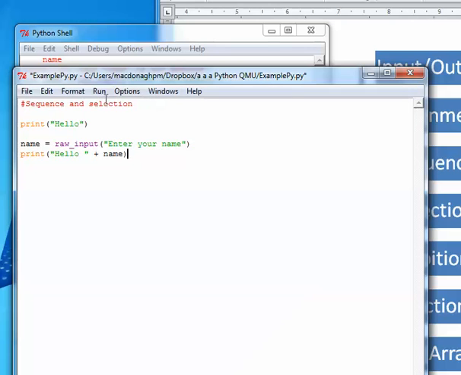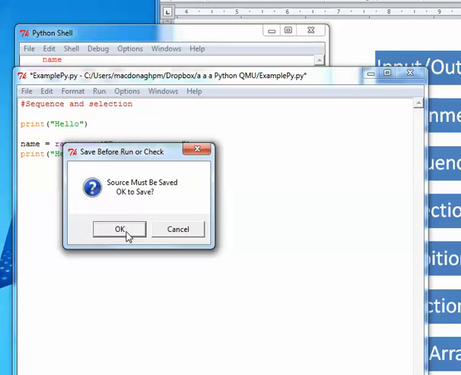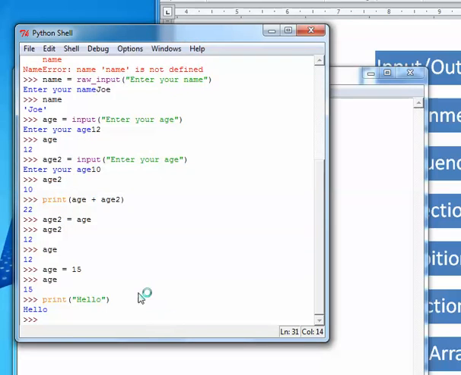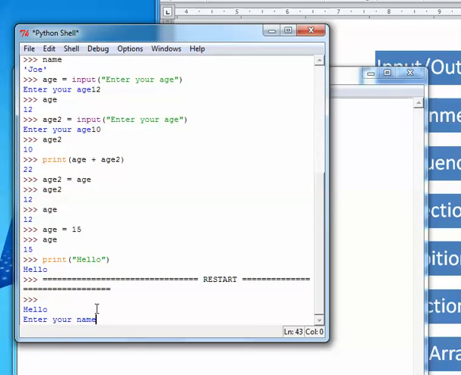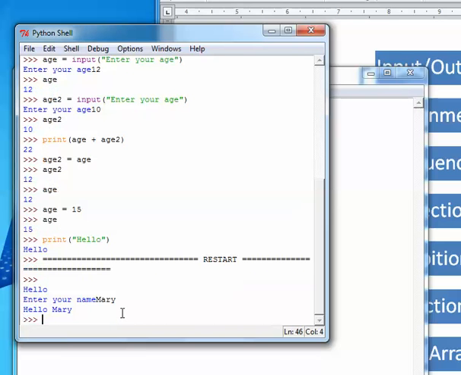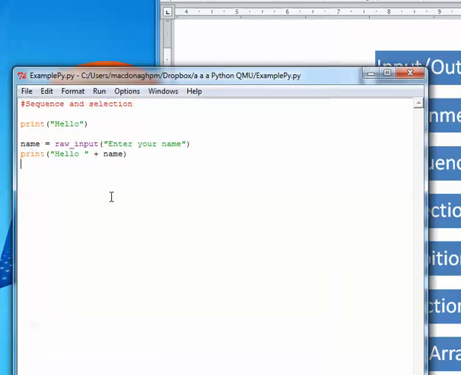Now I'm going to run this, but it won't run. Watch what happens. Oh, it says it must be saved, so I save it, and now it runs. It says hello, enter your name, and I enter my name. I say my name is Mary. I've already used Joe, so let's use Mary, and it says hello Mary, and that's my little Python program. So let's close that, and now I'm going to look at selection.